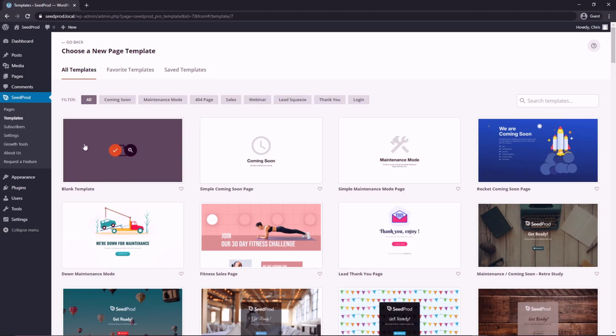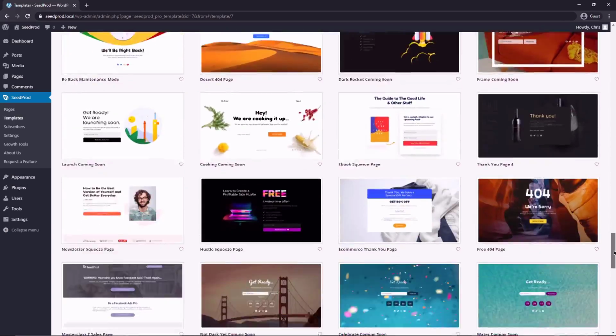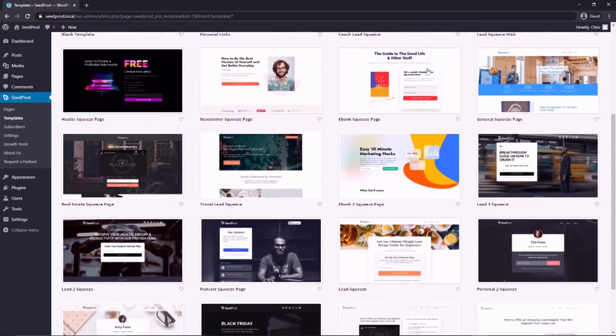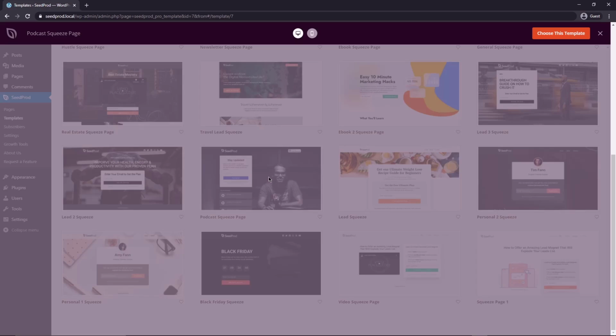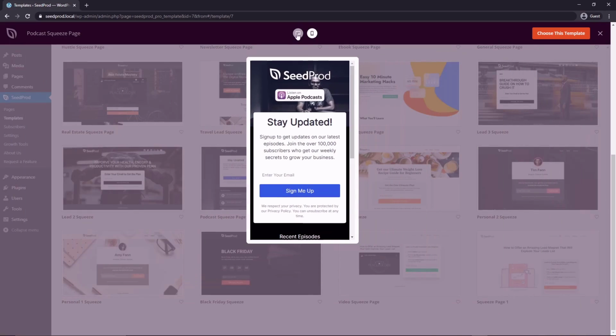Now you don't have to, you can pick a blank template and create your page from scratch. And we can also filter by type, so we're going to be looking at the lead squeeze. And we have all of these templates that we can choose from. These are all professionally designed and mobile friendly. So let's click on lead squeeze and then we want to select one of these. So you can preview these by hitting the magnifying glass and here's the desktop version. We have the mobile version as well.